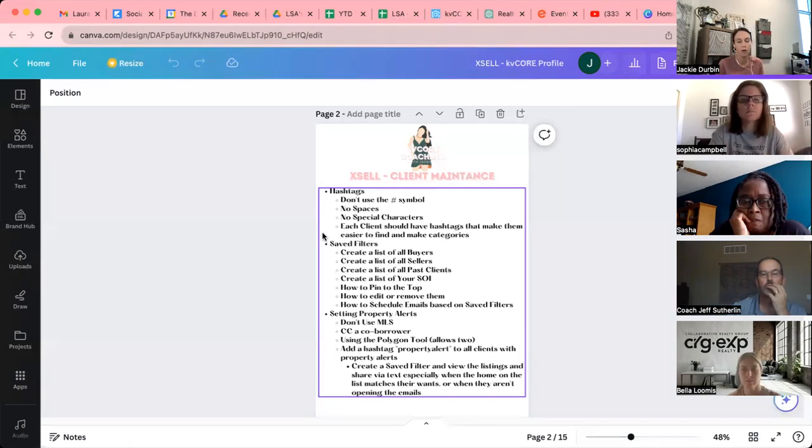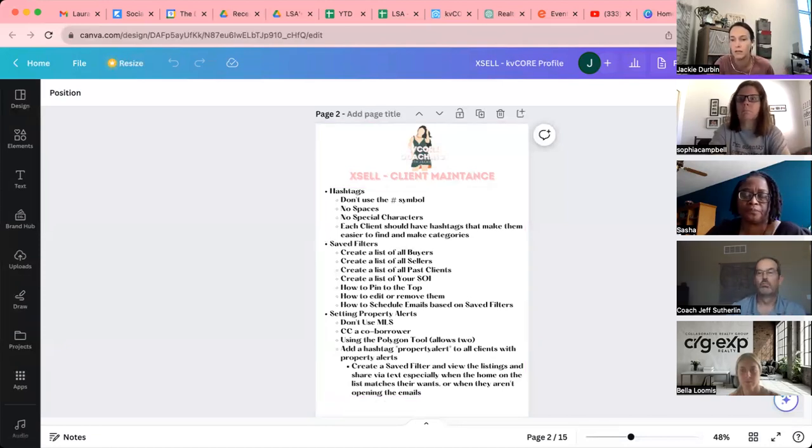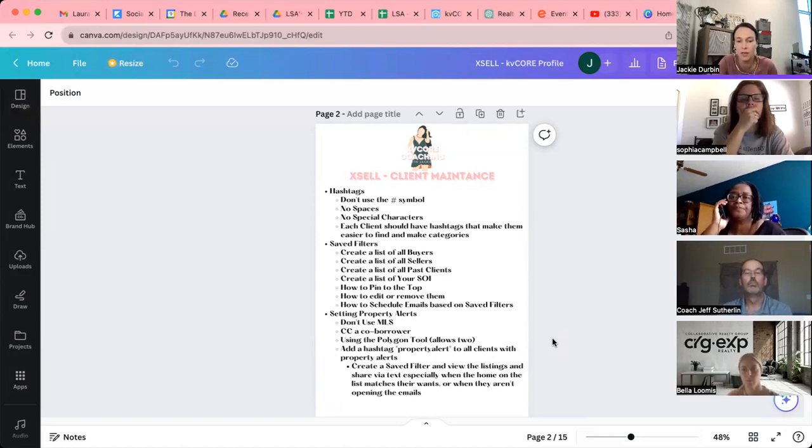Hashtags are also how I trigger campaigns inside of kvCORE. And so when I do that, I'm also able to see who's attached to that. And then I'm going to also talk about setting up property alerts a little bit as well. So let me jump into kvCORE.